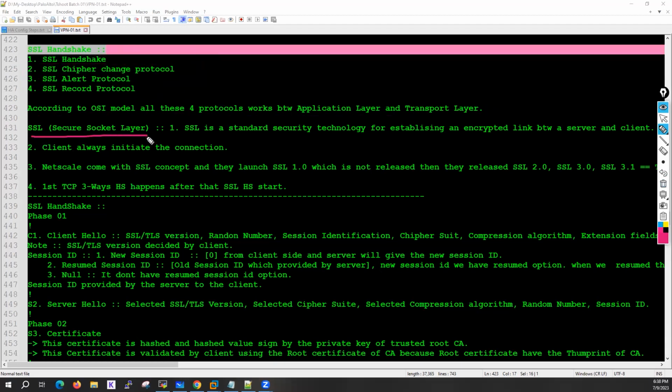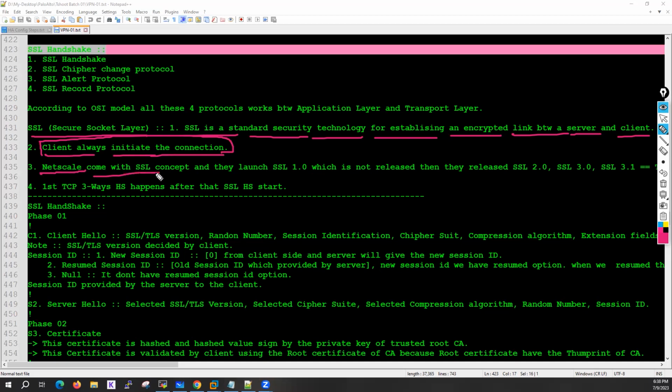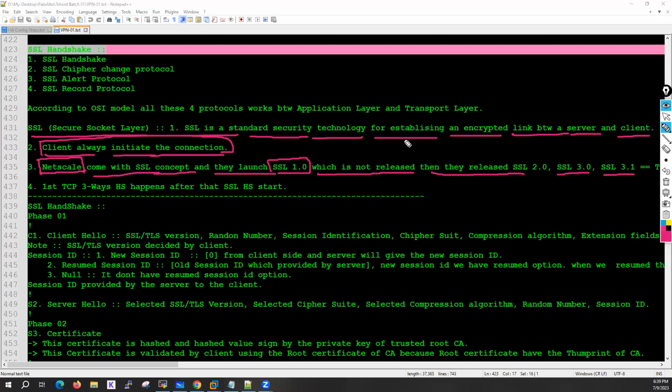SSL stands for Secure Socket Layer. SSL is a standard security technology for establishing an encrypted link between a server and a client. The client always initiates the connection, which means the client is the one who initiates the SSL connection. A company called Netscape came up with the SSL concept, so this is the organization that developed it. They launched the very first version, SSL 1.0, which was not released. After that, they launched SSL 2.0, 3.0, then SSL 3.1, which is also known as TLS.